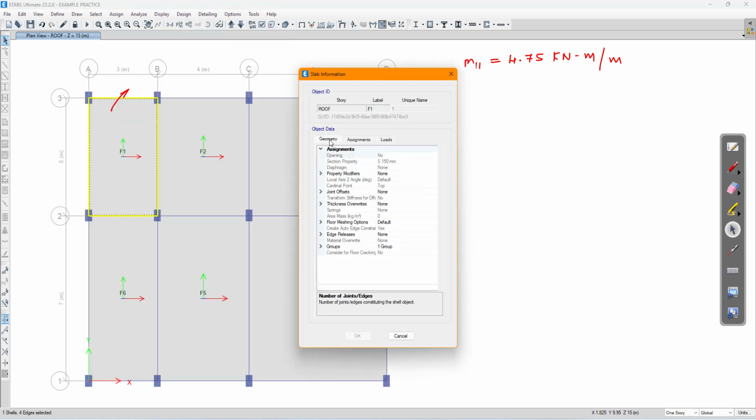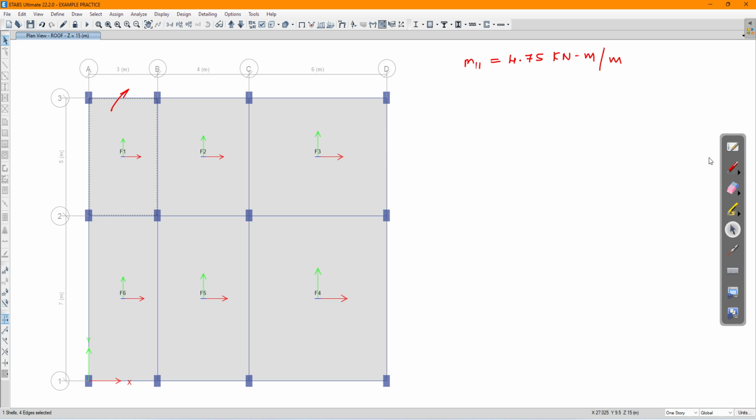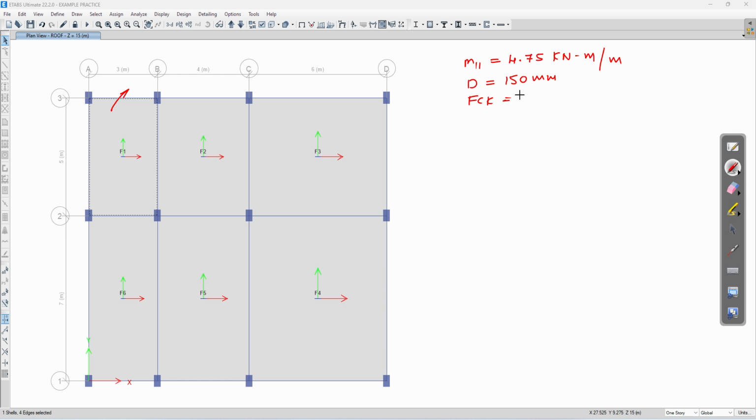If you click on geometry, what is the thickness of the slab? Yes, 150 mm. The thickness of the slab is 150 mm. Your grade of concrete is M25. Your grade of steel is Fe 500. Okay, so we shall calculate the Ast.